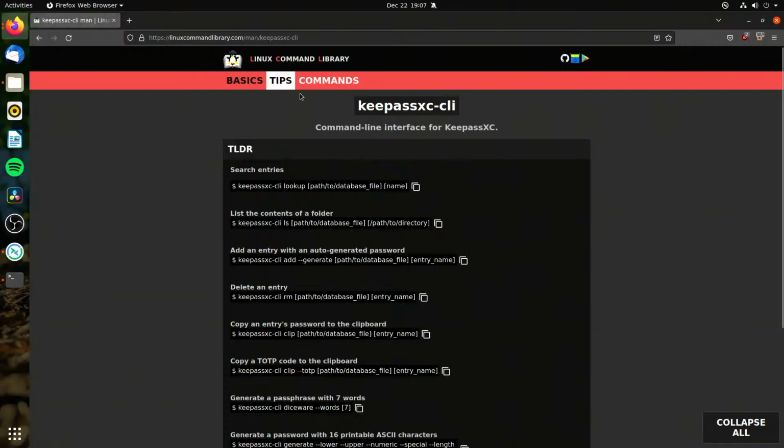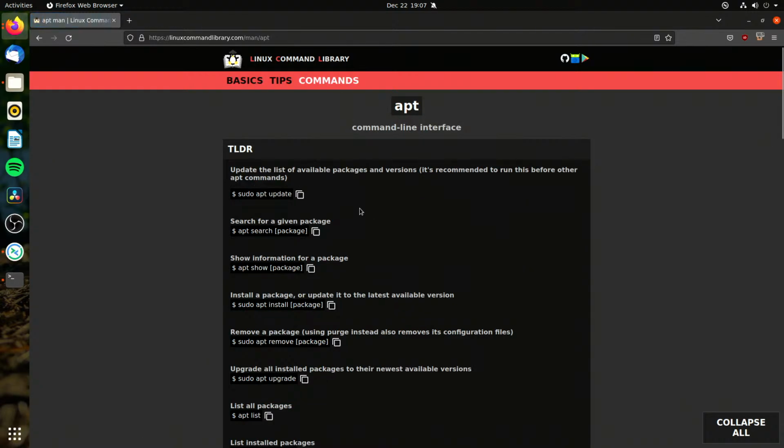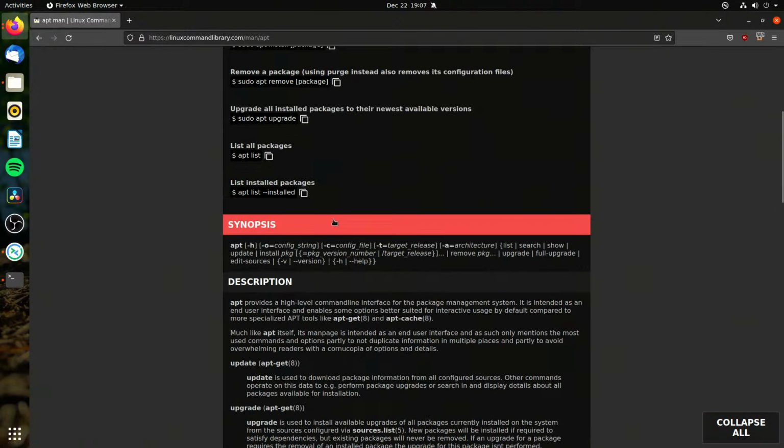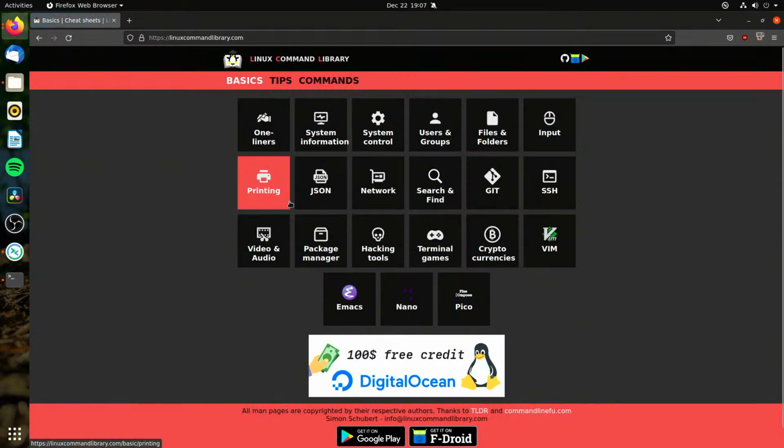And actually, I kind of want to look around this website here. This Linux command library is pretty interesting. So if we looked at basics here, package manager. Yeah. So if we looked at, say, apt. That's pretty nice. It's basically online manual pages. We got tips, how to clear and reset. Huh, I didn't know there was a reset command for that. That's actually pretty cool. I would just close the terminal and start over.